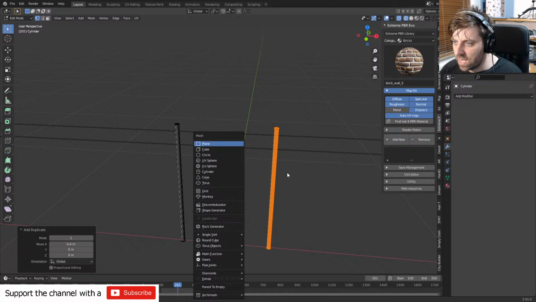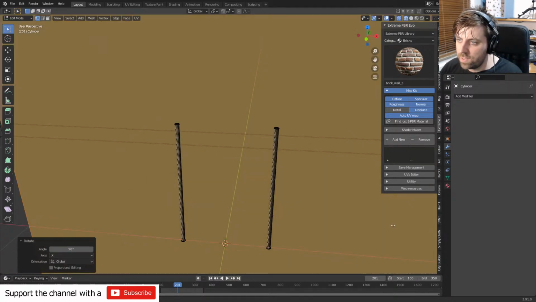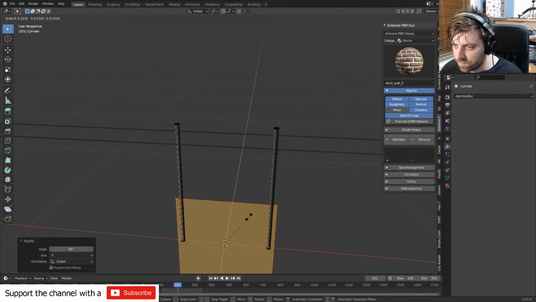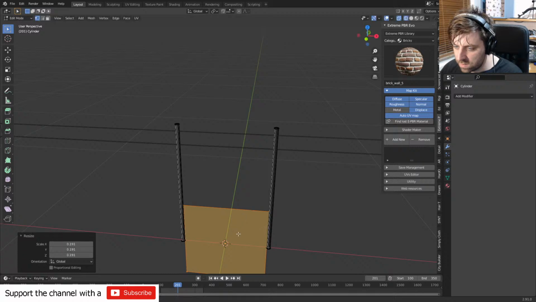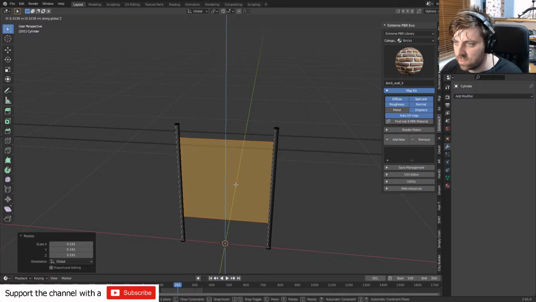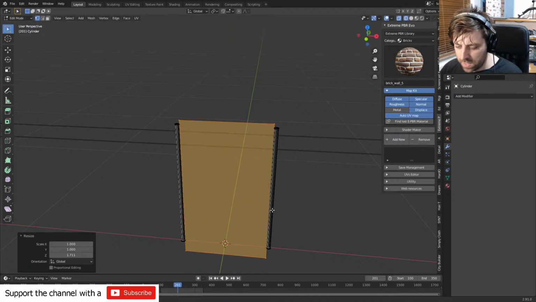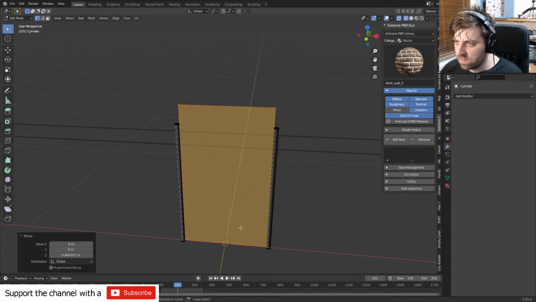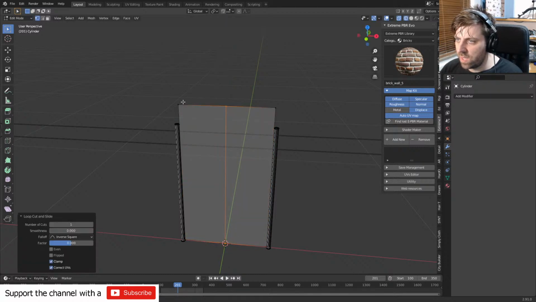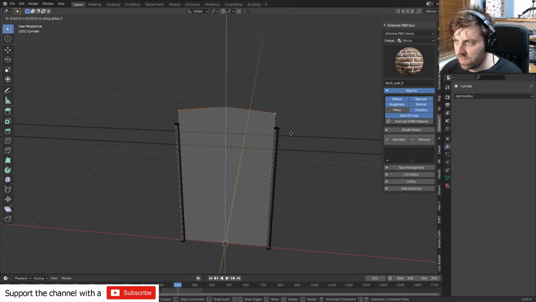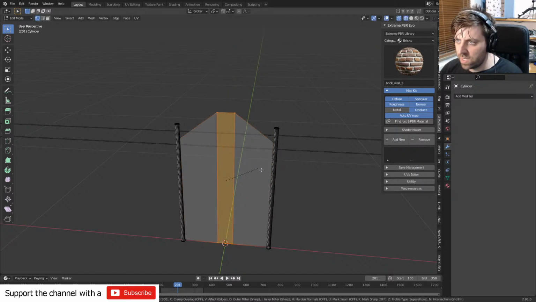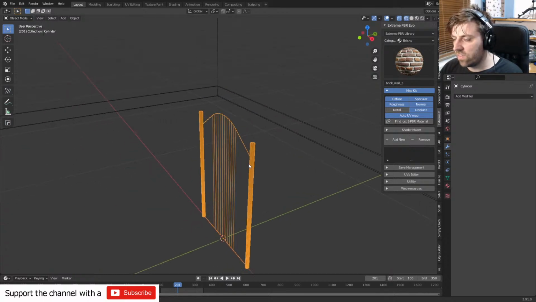Let's go Shift A, add in a plane, rotate. Let's scale that in so it sits something like so. G to the Z. Getting croaky, that's fine. Let's put an edge loop through there. Let's bring these pieces down. And then I'm going to go Control B, and then it's going to be kind of like this jazz.